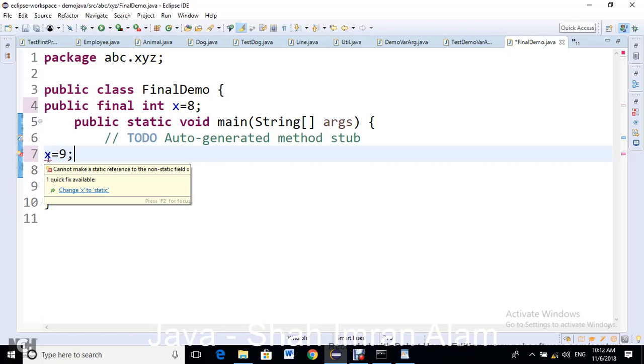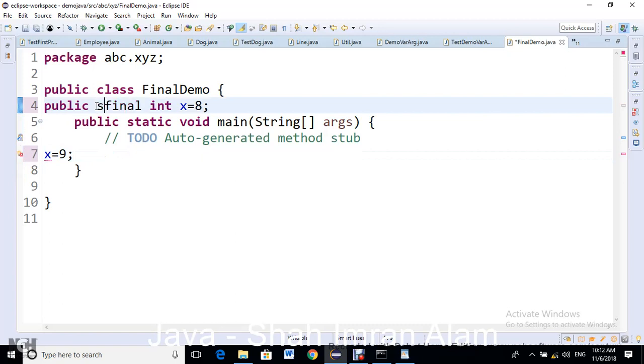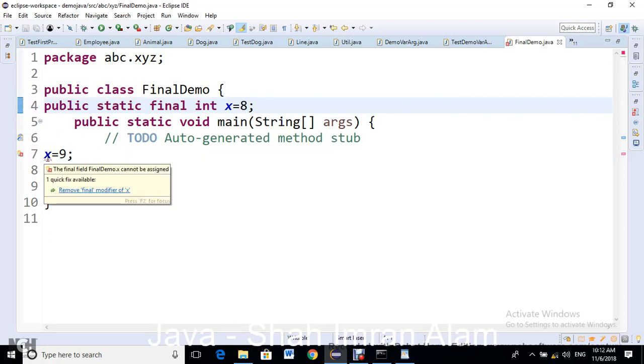Okay, this error is not about that, this just says cannot make a static reference to the non-static field x. So either I can create the object of FinalDemo and then I could assign, or simply let me say that this particular variable itself is a static variable, then that will solve my problem. Now if you see, the compilation error will actually change. The final field FinalDemo.x cannot be assigned.